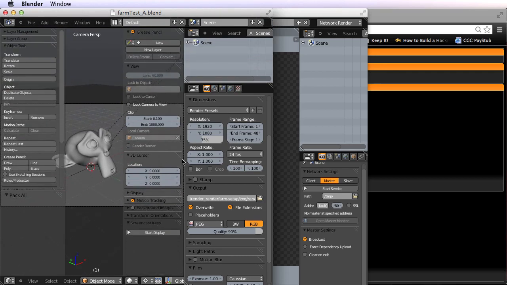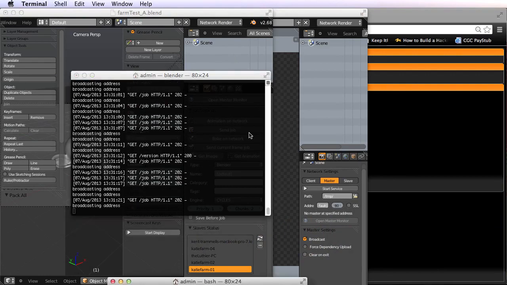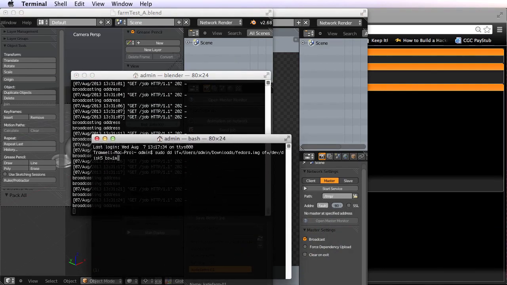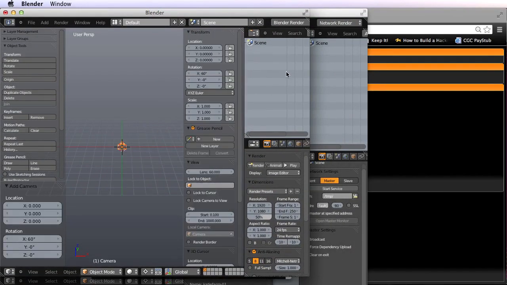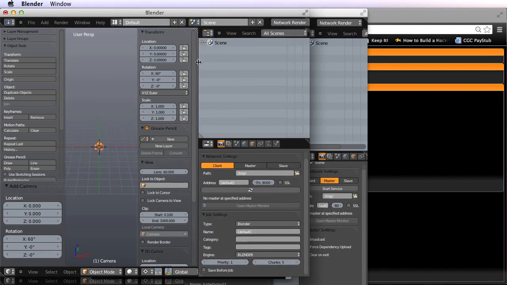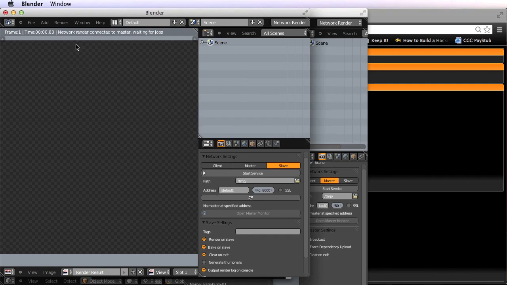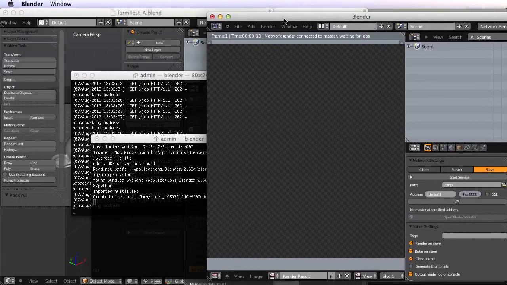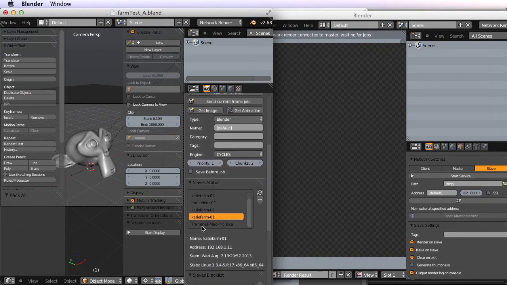But before I kick this job off, first let's go back to Network Render. And then I'll go back to my terminal here on my main machine, create a new window, and launch another instance of Blender. And I will also set this one up as a slave node so that it can also participate in the render computation. So set it as slave, start service, and yeah, it's connected to the master as well. So if I go back to the client and hit refresh on our slave nodes, we should now have the Mac Pro as part of the slave network.